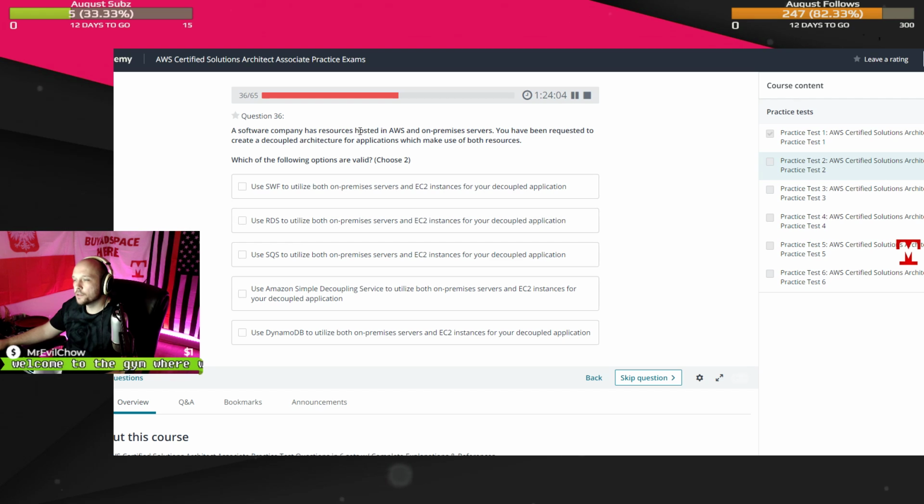Software company has resources hosted in AWS and on-prem servers. You have been requested to create a decoupled architecture for applications which make use of both resources. So we have resources hosted in AWS and on-prem. Which of the following options are valid? Choose two. A decoupled architecture for applications which make use of both resources? No coupling, but making use of both resources.